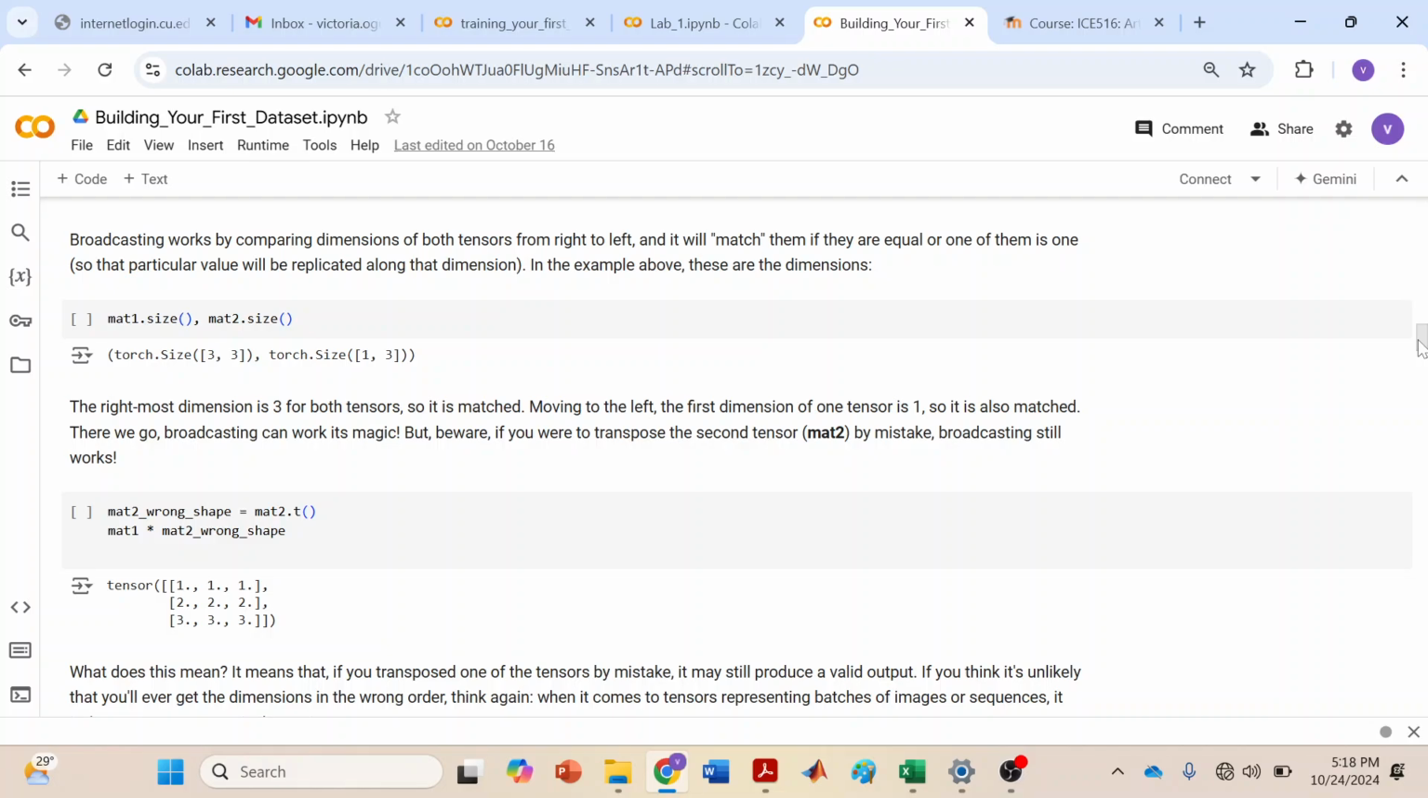So for instance, if you mistakenly transpose the second matrix, like for instance, we had the mat 1, we had the mat 2, and it was the mat 2 that was multiplying the mat 1. So if mistakenly you transpose mat 2 and you actually do the multiplication, it's still going to work, but it will give you the wrong answer.